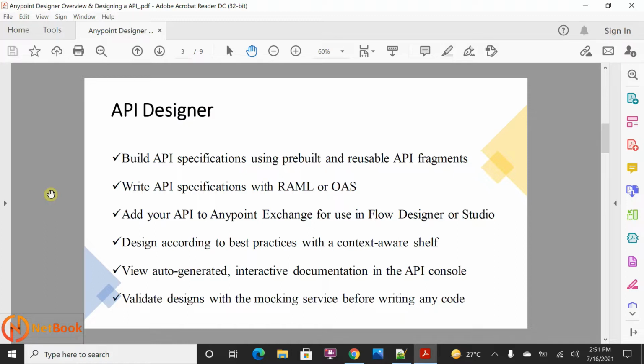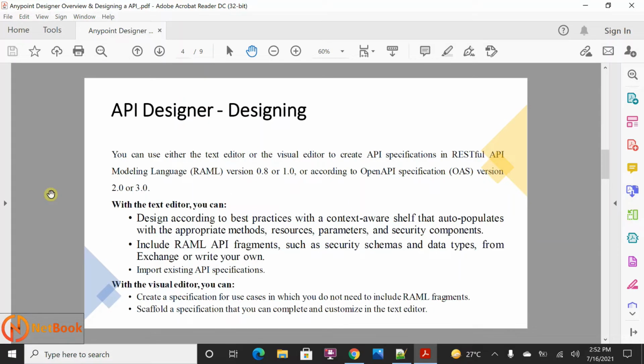And this API Designer is going to auto-generate the interactive documentation. Whatever you design in the API, if you are writing something, automatically the design document is also going to be created. And it will validate the mocking services before you write any code, with this Anypoint Designer.